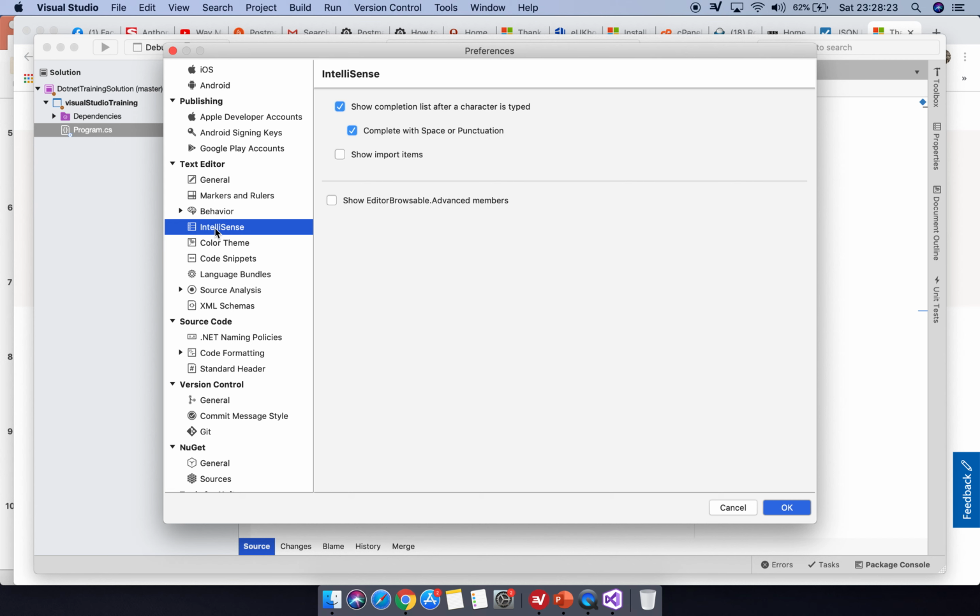IntelliSense is quite important when you're using Visual Studio. It's one of the things that has made Visual Studio one of the best tools around. IntelliSense is what kind of suggests what you wanted to do. It's kind of a guide, kind of a sat nav when you're doing programming. And when I started doing programming, it's one of the things that really helped me.